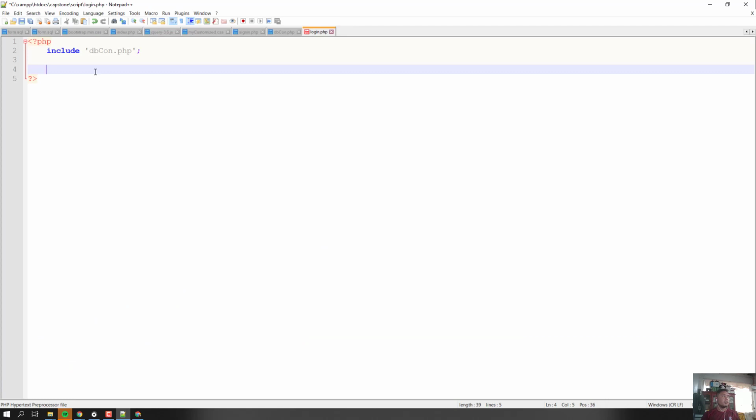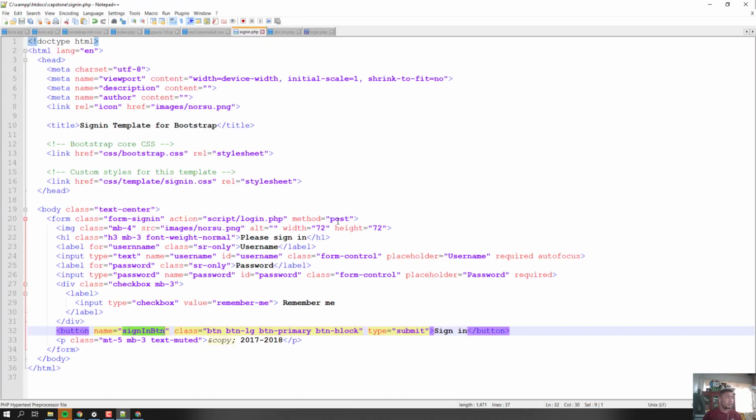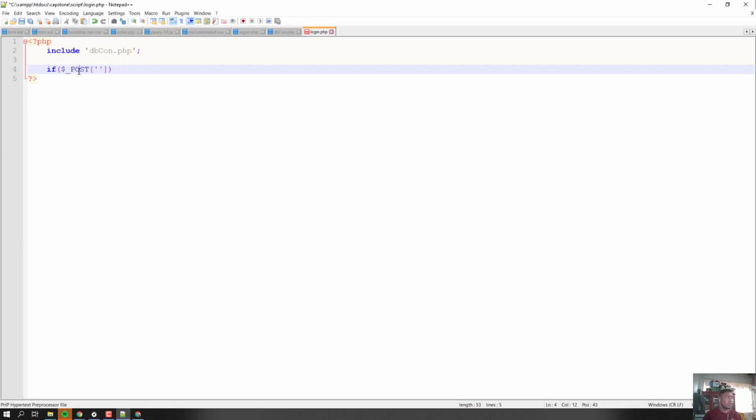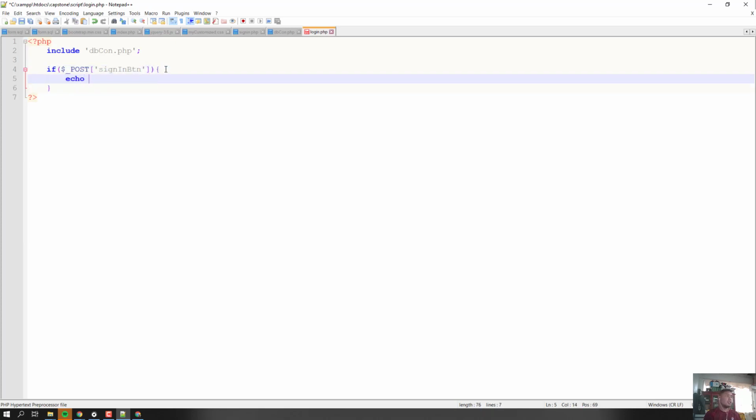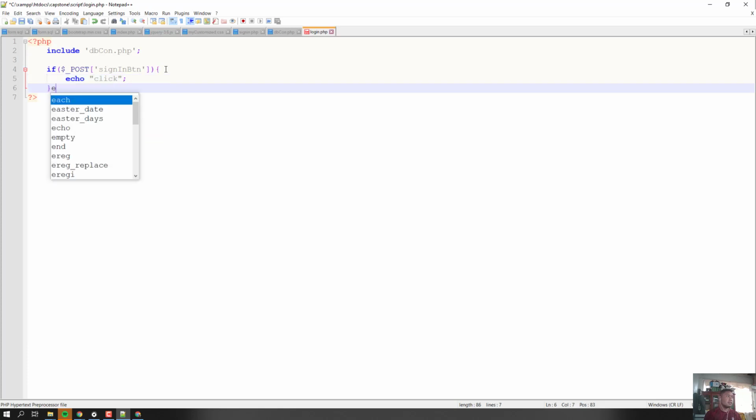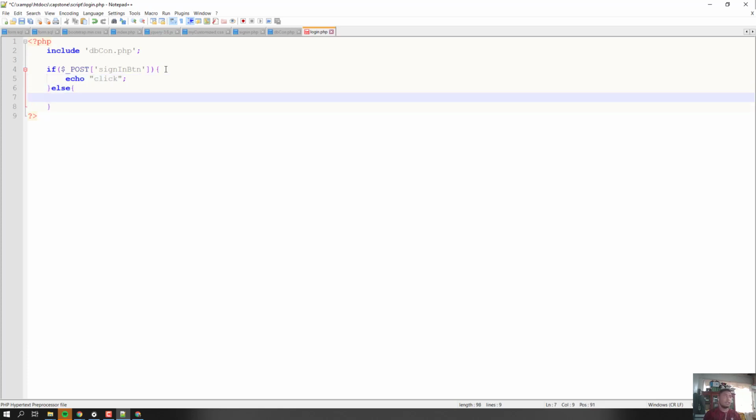Now next thing we're going to do is to check, and this is how we get data from the field, the form: post. Why post? It is because the method that we used in our form is post. So that is why we use post in here, and we have the name of that button. Echo output if that is being pressed. Okay, click, or else wala na click. Okay, so echo. Okay, we bypass it.